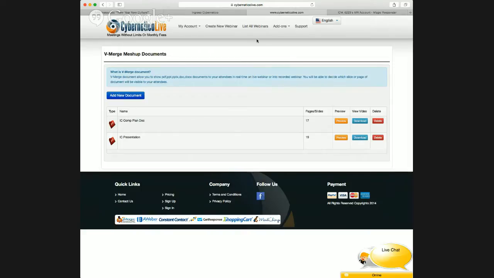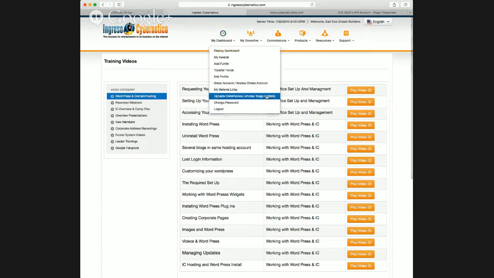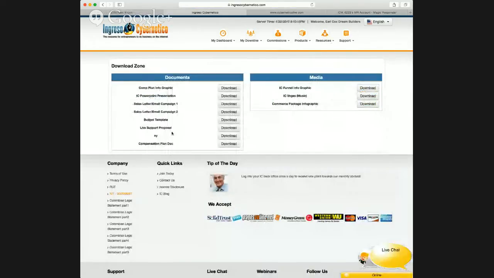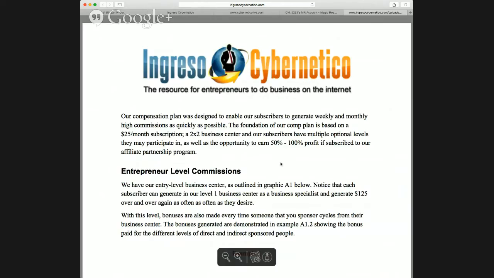For the IC doc, you guys can just go to the Ingresso website, go to the resources, downloads, and it says the compensation plan doc. That's one of them I put in there. You just want to go to it and download it to your computer. Then after you download it, you save it on your computer. Then you go back into Cybernetico Live and upload it.